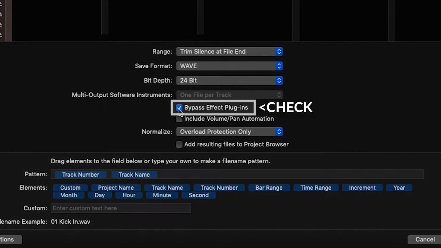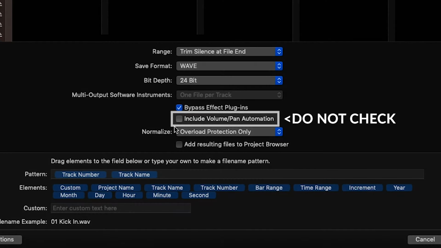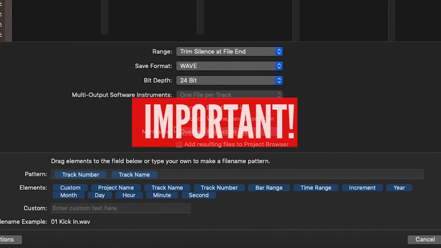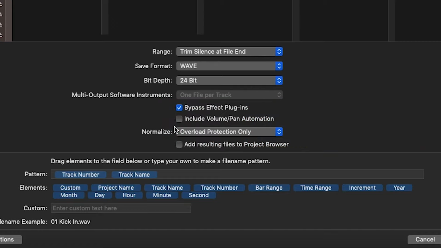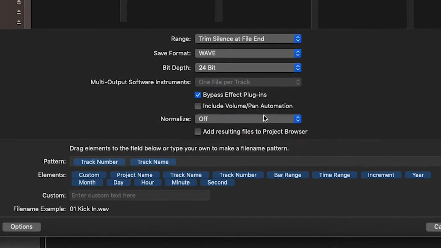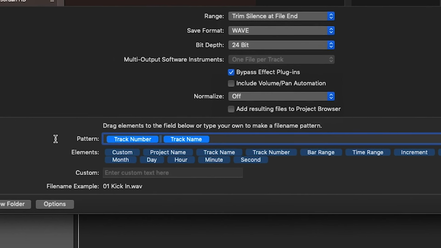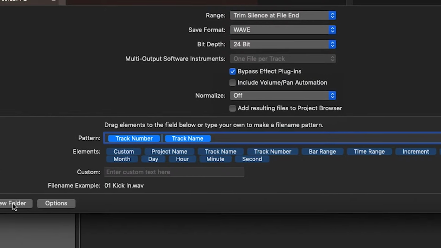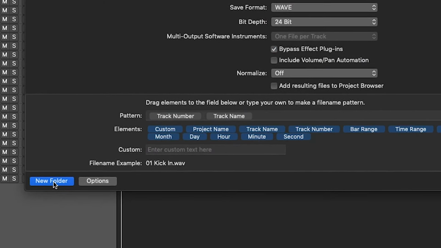Now, it's super important that you check Bypass Effect Plugins, and you do not check Include Volume Pan Automation. We prefer a completely clean slate with both plugins and automation. Another crucial step is to set the normalize to off. At the bottom, you'll see the pattern field, and all we need is the track number and the track name in the pattern. Double check that all your settings are correct, and then we will create a new folder at the bottom left.